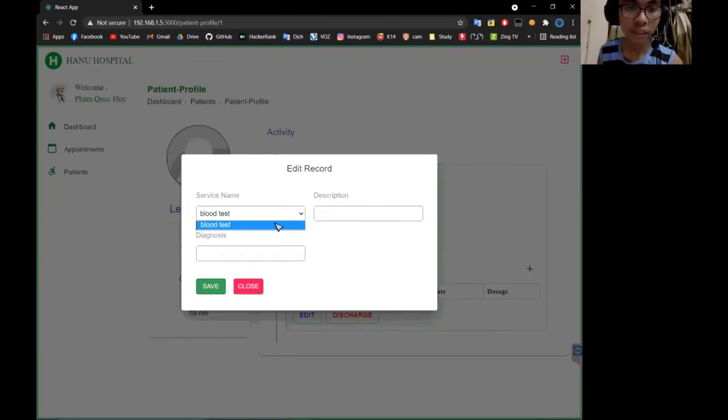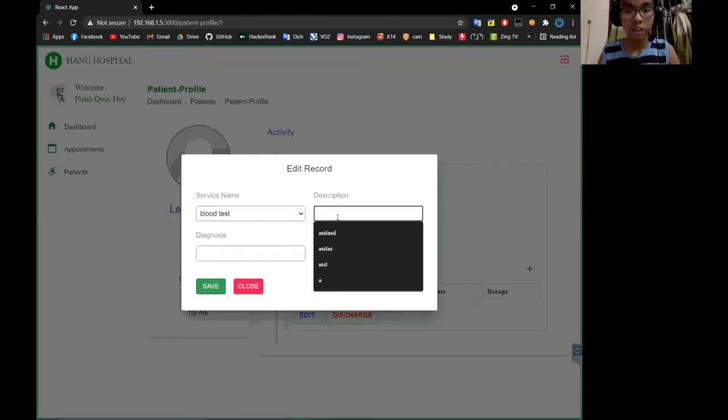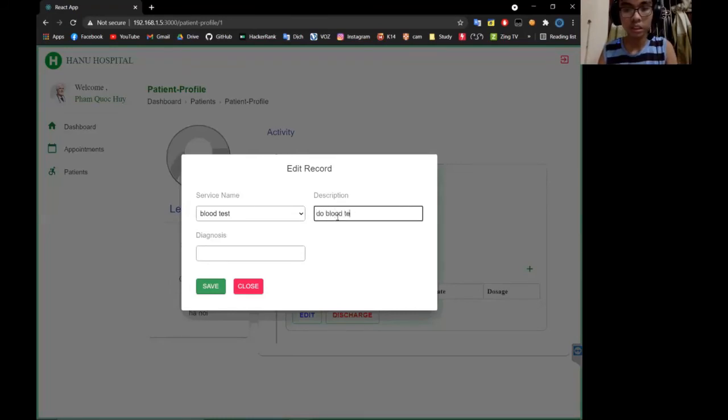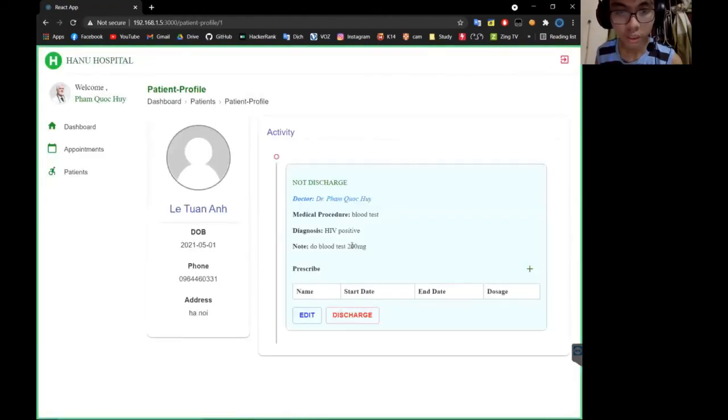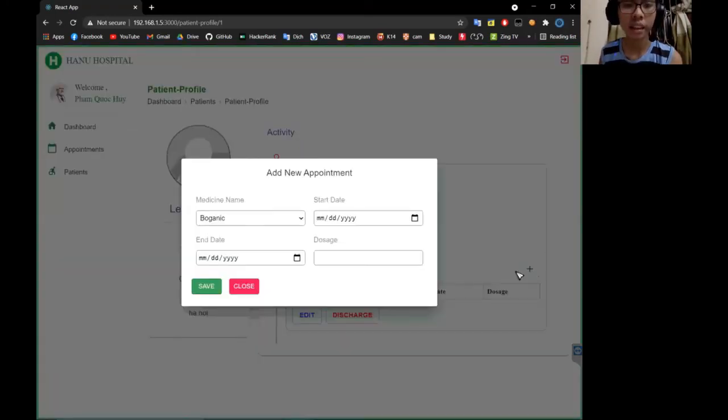I will have a blood test done on the patient. The next question will be: do a blood test for a migraine. The result will be HIV positive. Okay, it's on here. And I can assign the medicine to this appointment.